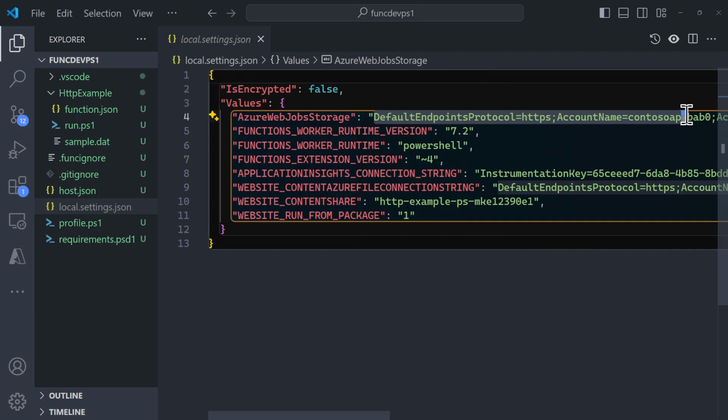If I want to use another one, I just provide another value with another access key for a separate connection to a storage account. Other than this, we just have some local configuration. Once I have deployed, this file is not there, so I need to provide the values for these configurations in a different way. We'll talk about that in a moment as well. So that's local settings.